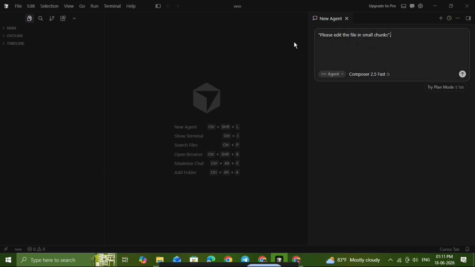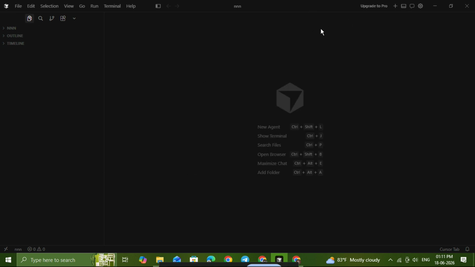If you're working with a long function, a large component, or a full page rewrite, this small chunk approach can make a huge difference. Now, if you're still seeing the error, the next thing to do is reset the chat session and restart Cursor. Over time, chat context can become corrupted or overloaded, especially after a long back and forth with multiple edits and revisions.